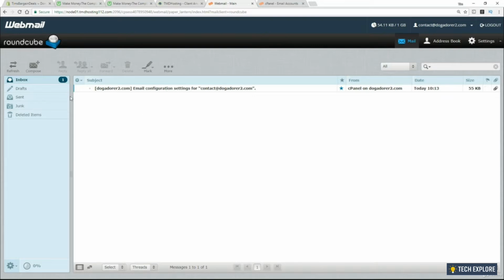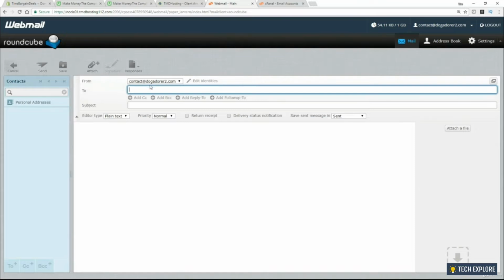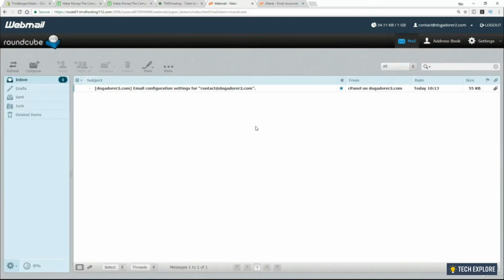And that is it. You can now compose an email. You can send it from your contact address to whoever it is going to be, and you can manage all the email professionally from your site. Very, very straightforward. And as I say, you can set that up for as many email addresses as you want.